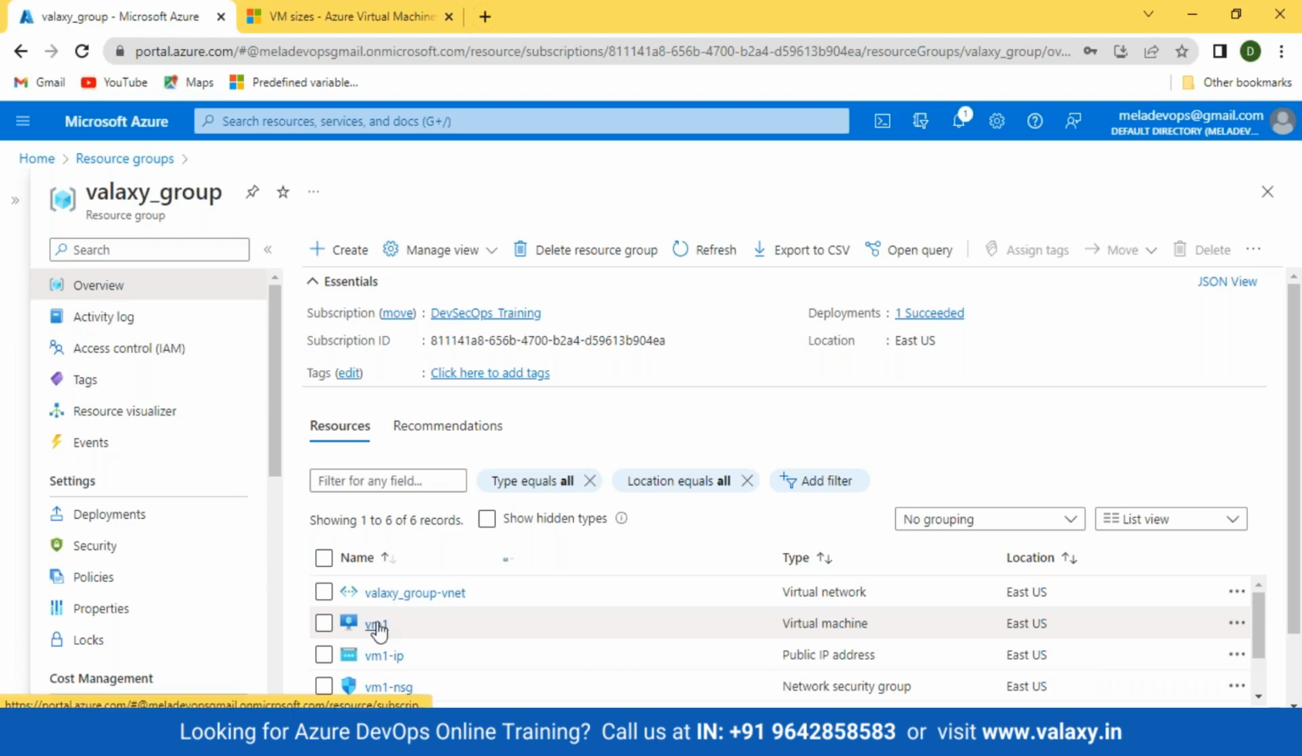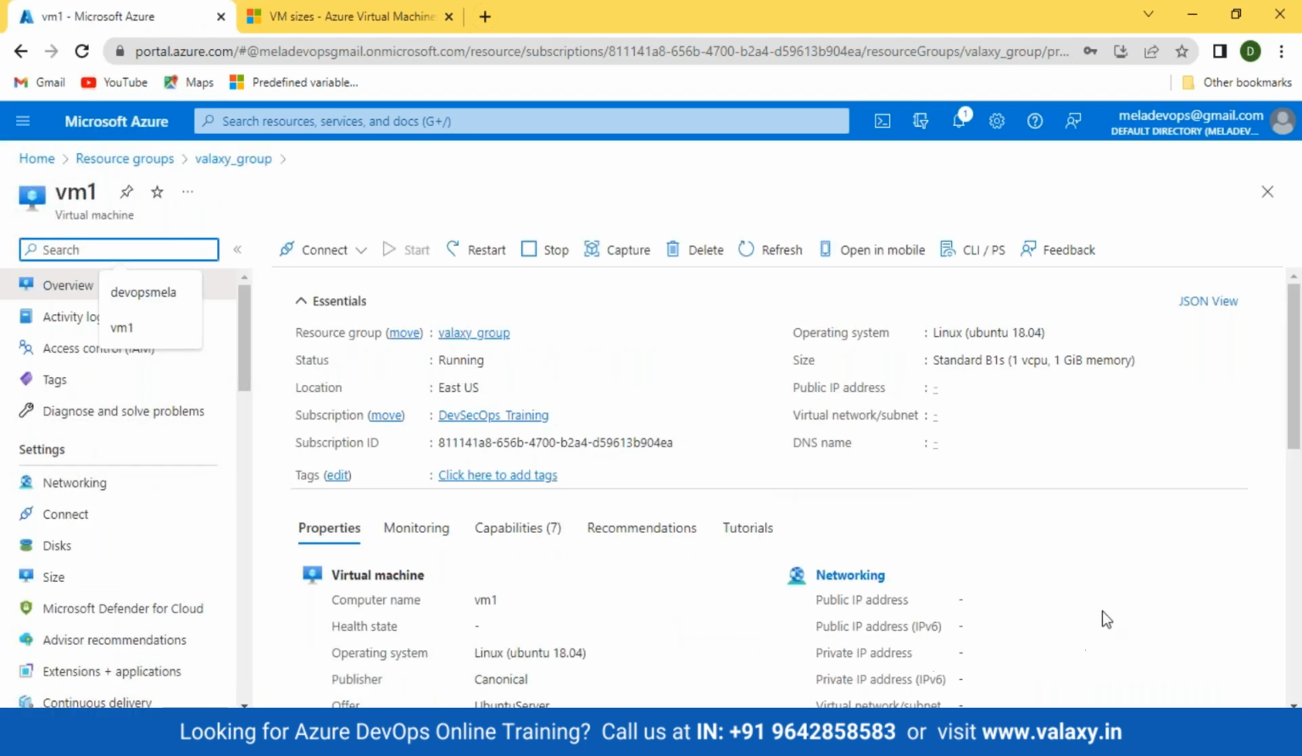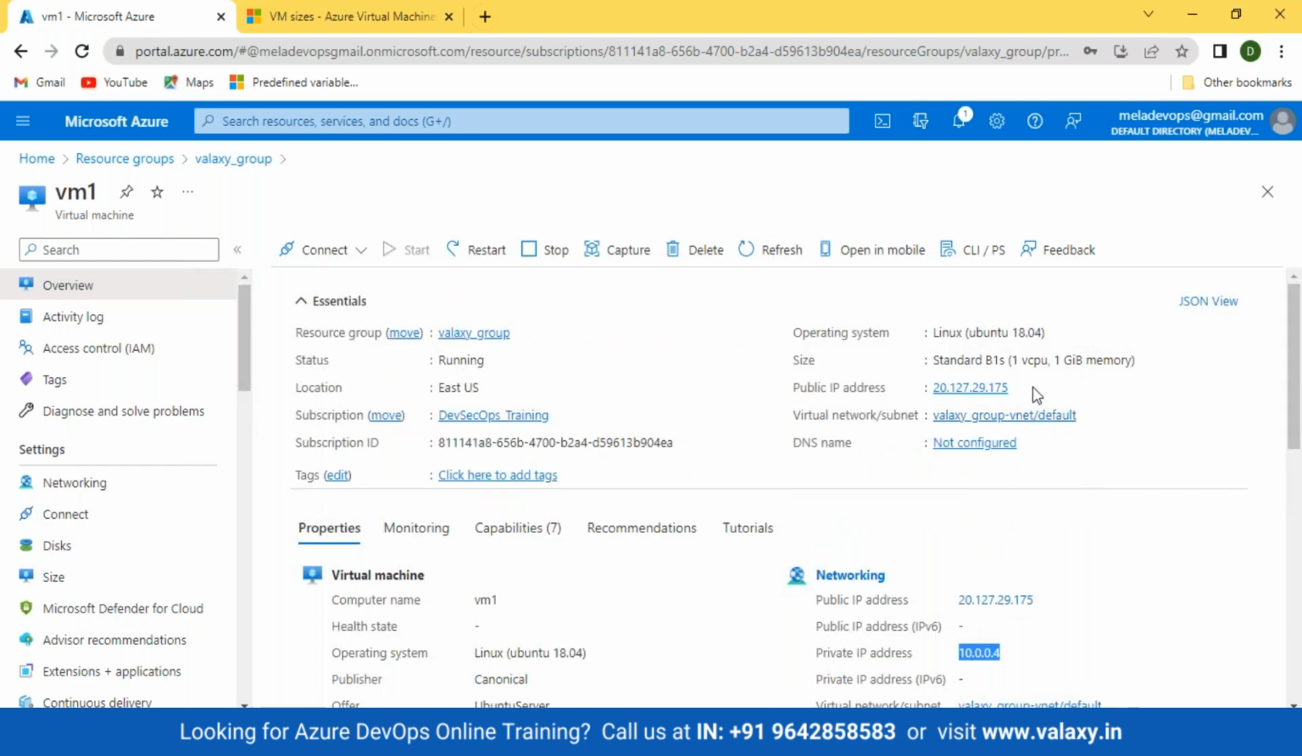Now if you want to connect to this VM, click on the VM itself. On the right hand side, you should see the public IP. It's coming up. So this is the public IP. Using this public IP, you will be able to connect to this particular VM. And if you see the status of this VM, it's running right now. What is the operating system we selected? 18.04. And this is the private IP. Now let's go and connect.